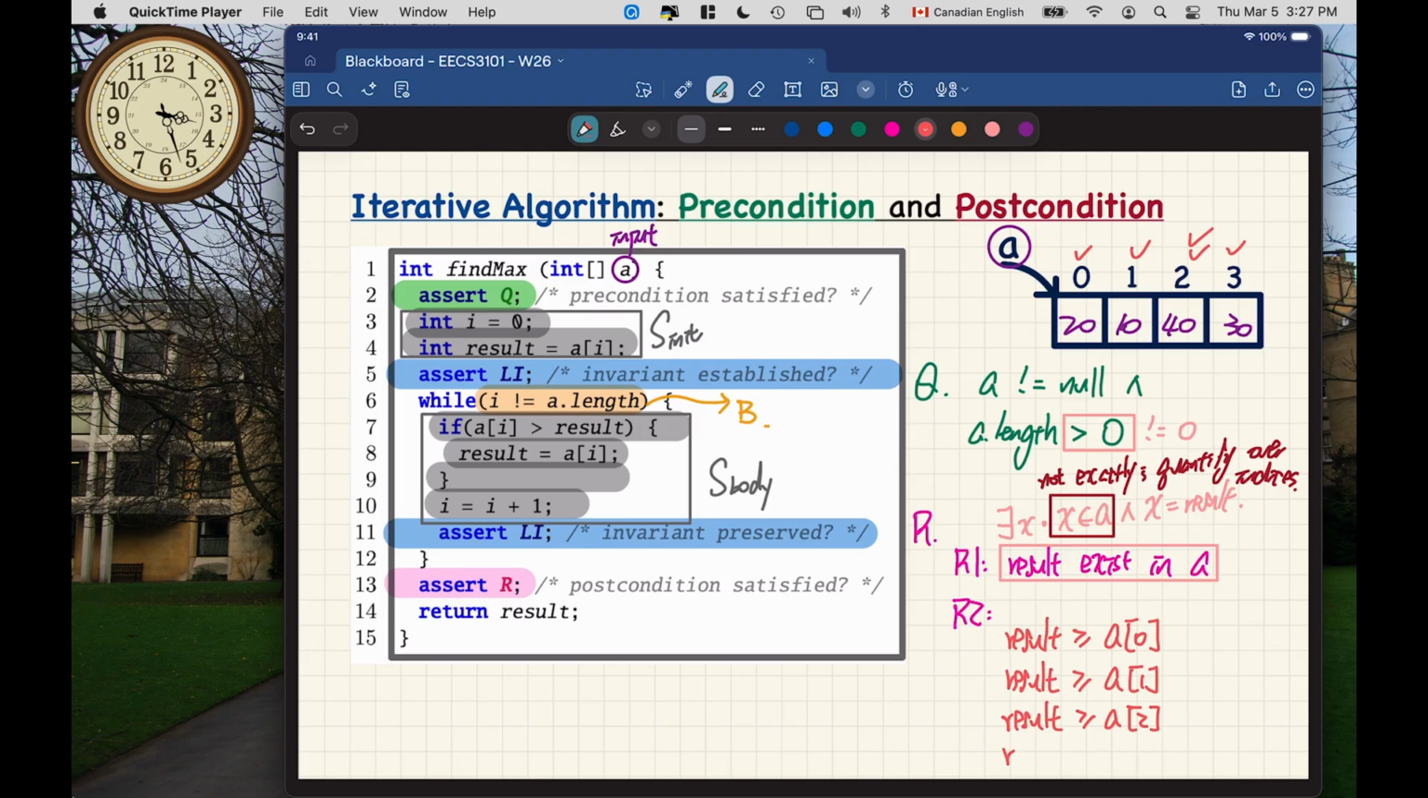Also, finally, result should be larger than or equal to A3. For this particular example, yes. However, the length of the array can be arbitrary. Can be 10, can be 20, can be 100. How can we generalize this? Well, we're going to use a logical quantifier, like a for all.